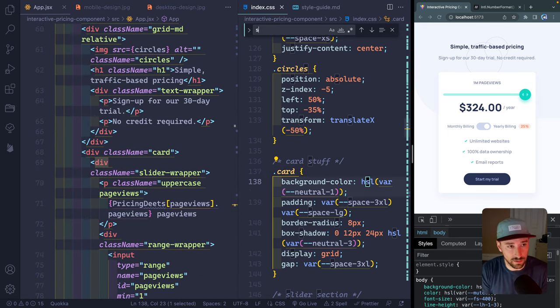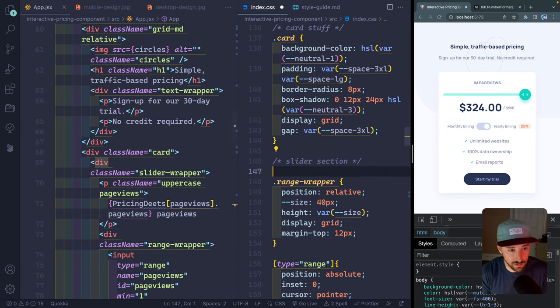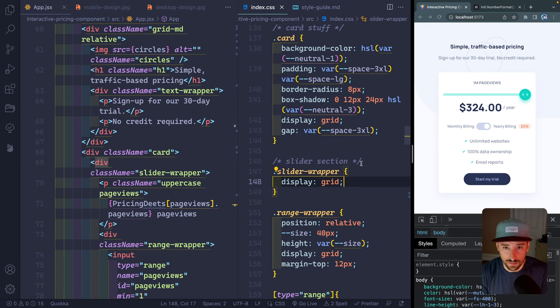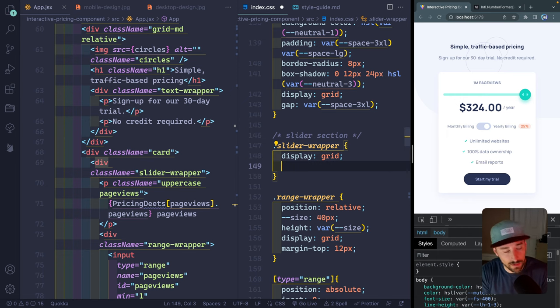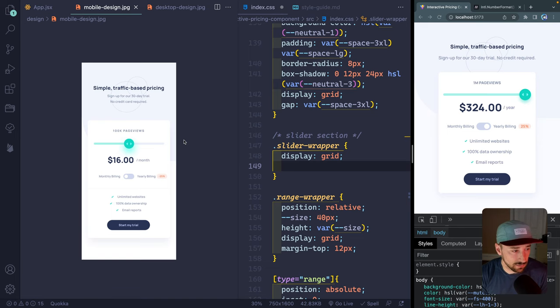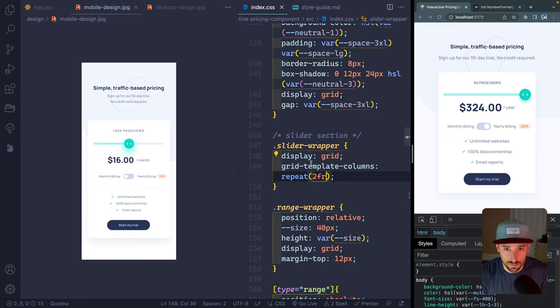All right, so let's grab the slider wrapper. I don't have a slider wrapper. Okay, then. Range wrapper. What is the range wrapper? Oh, down there. Okay, so let's grab the slider wrapper. We'll do display of grid, which shouldn't change anything right now. But let's see, how do I want to set this up? I guess I'll just have two columns, right? Yeah, so let's just do two columns. So grid template columns, 2FR. I think that works.